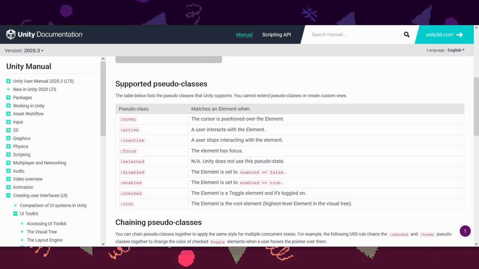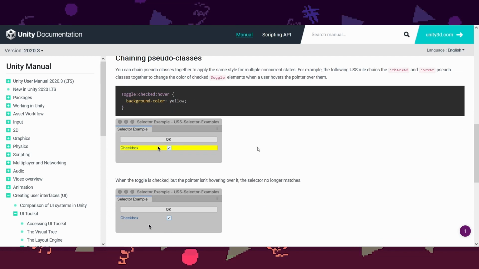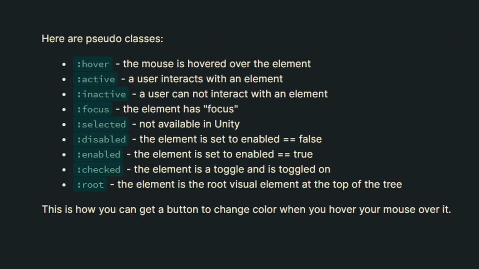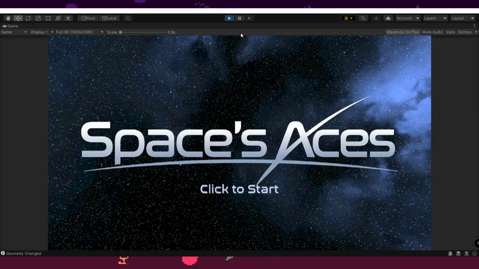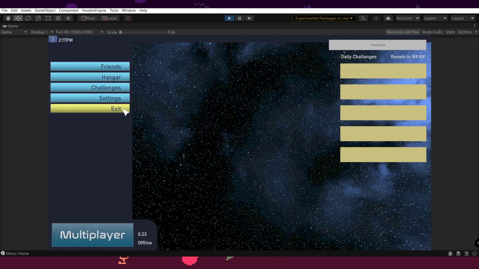In CSS, pseudoclasses are built in and describe certain conditions. In Unity, it works the same, though we have a few less than CSS at the moment. Here are the pseudoclasses currently provided by Unity: hover, active, inactive, focus, disabled, enabled, checked, and root. Each has a different condition that would allow the pseudoclass to override the main class. So for example, if I were to take my button class for the multiplayer button and add a pseudoclass that turns it yellow when hovered, then while my mouse is hovering, the button will turn yellow automatically.